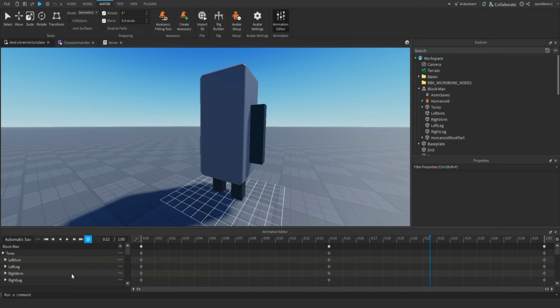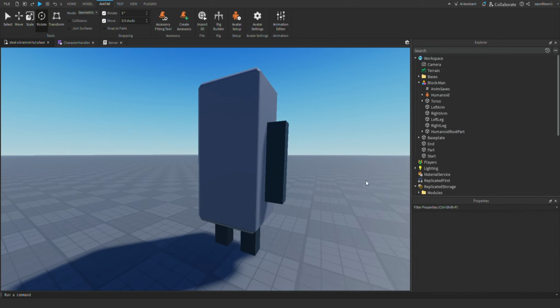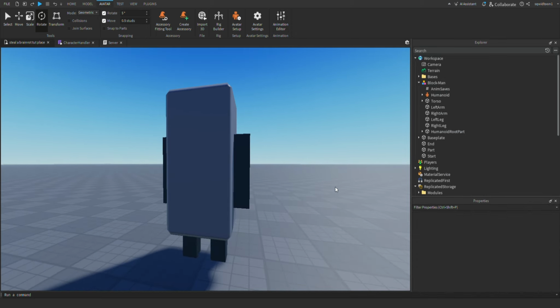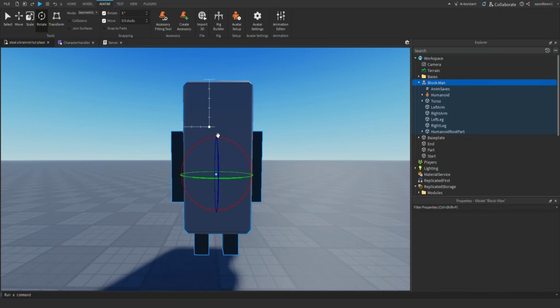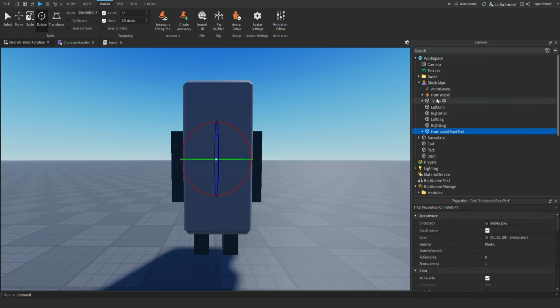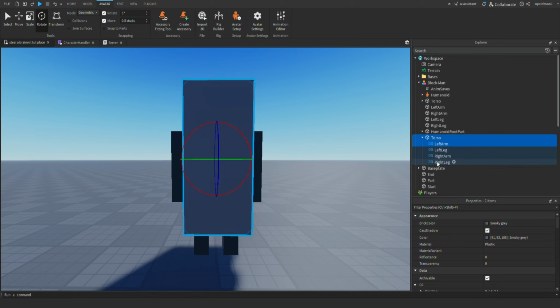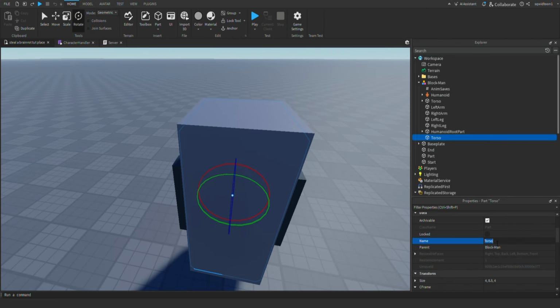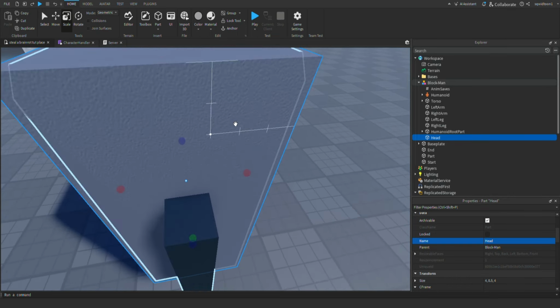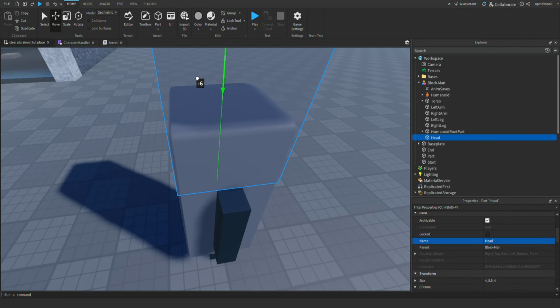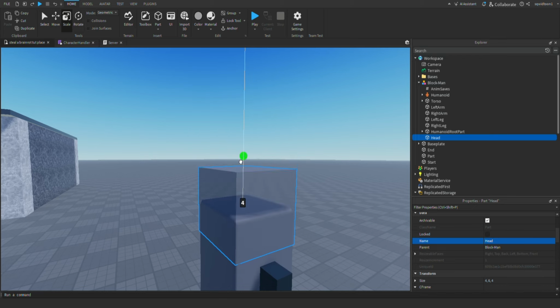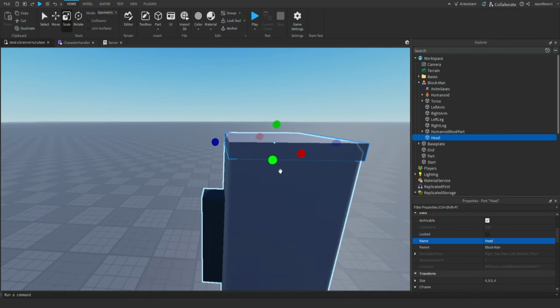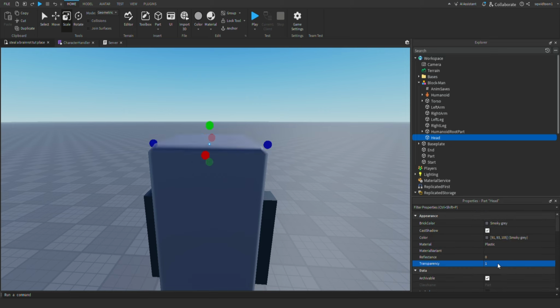Now, the very last thing that I forgot to mention before I publish this animation is we need a head part. Now, my model doesn't have a head, so make sure whenever you make your model, you give it some form of head. In this case, I'm just going to duplicate the torso. I'm going to delete all the joints inside of it, and I'm going to call it head. And I'm just going to bring it all the way to the top. And bam, I got my head. And I'm just going to set this to transparent.